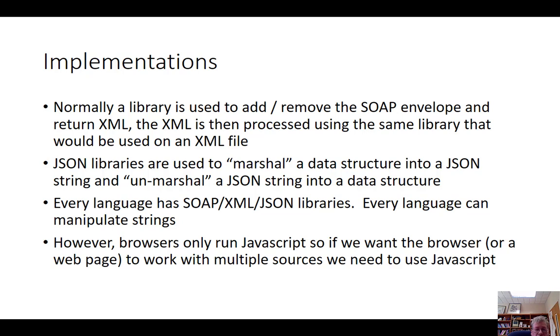In a similar way, we can have a JSON library that's used to take a data structure, and we call it marshaling it. It takes a data structure and turns it into a string following the JSON rules, a JSON string. JSON ultimately is just a big string that has a particular format. The library also provides something to unmarshal it. You hand it a string that's formatted as JSON, and it hands you back a data structure.